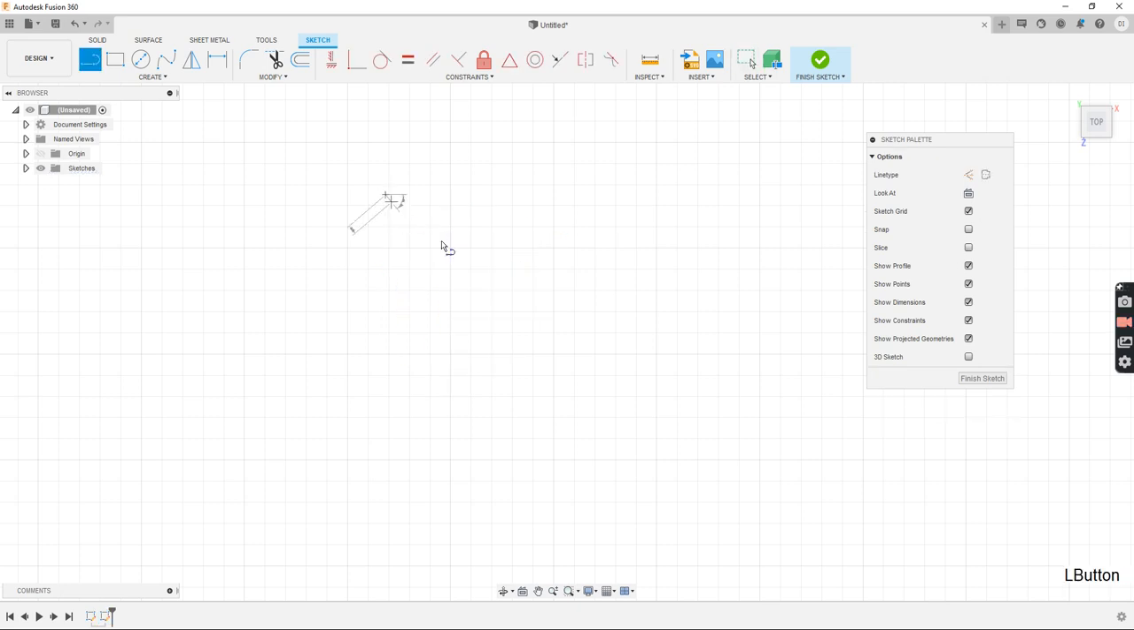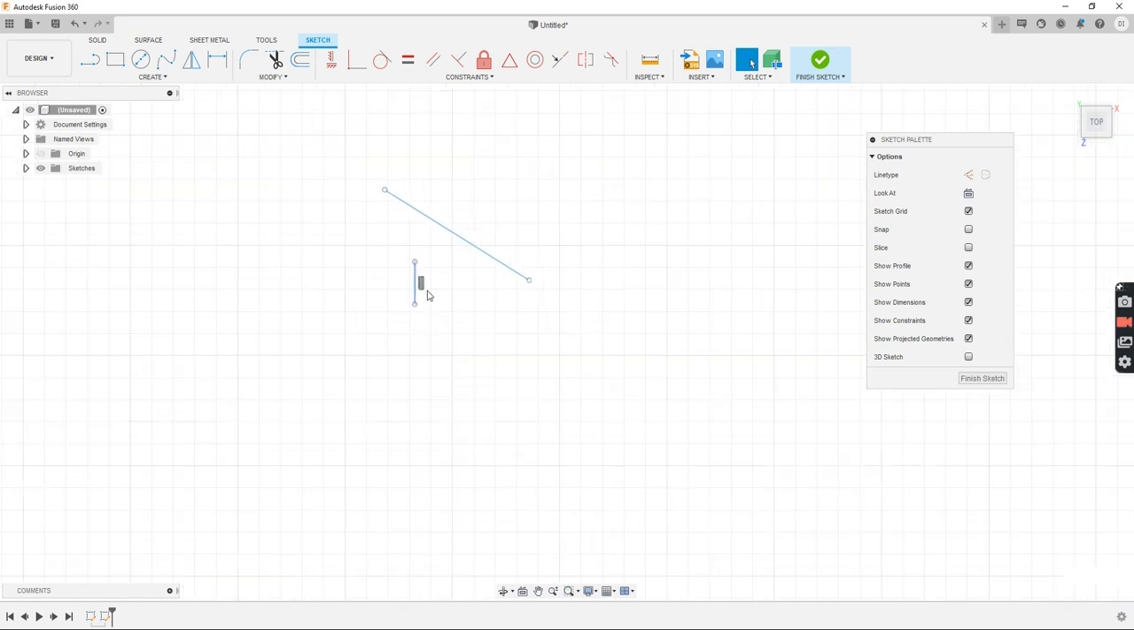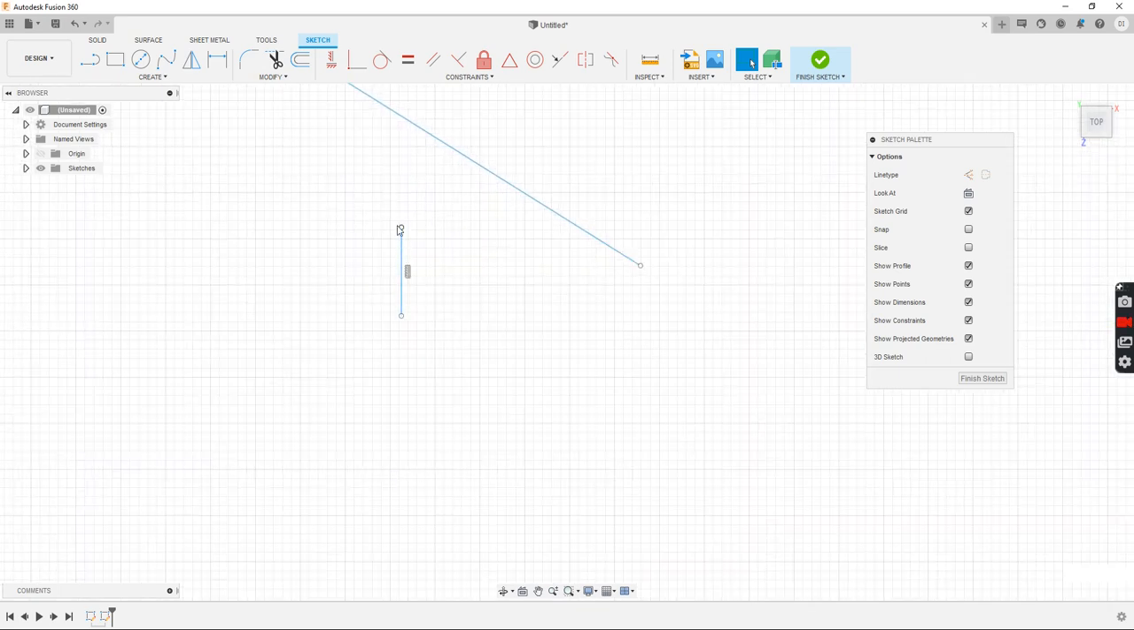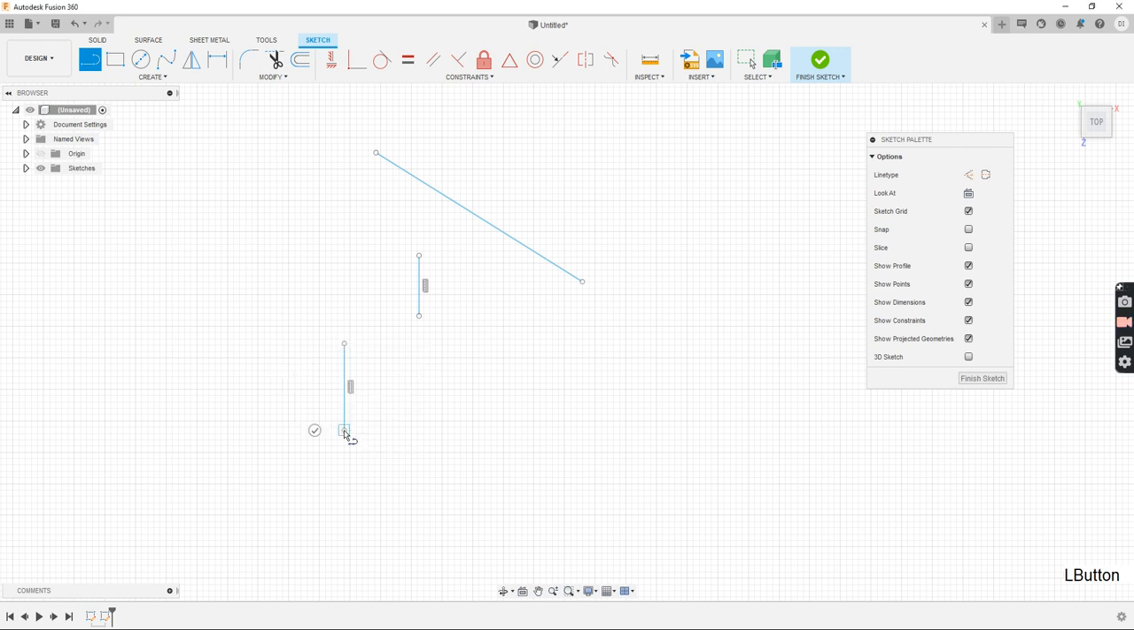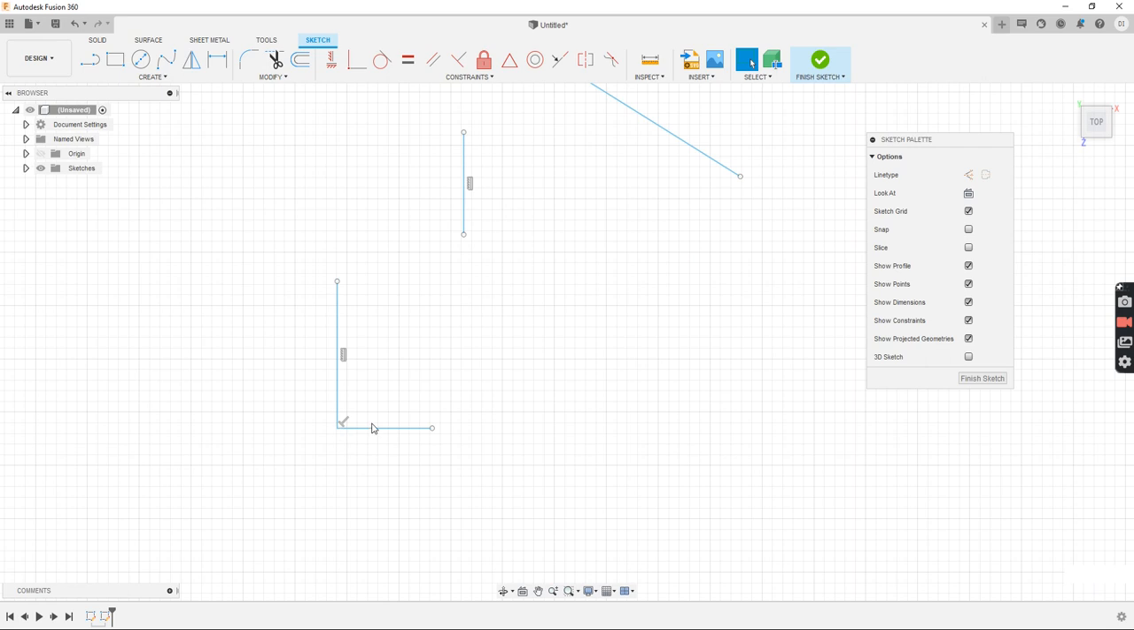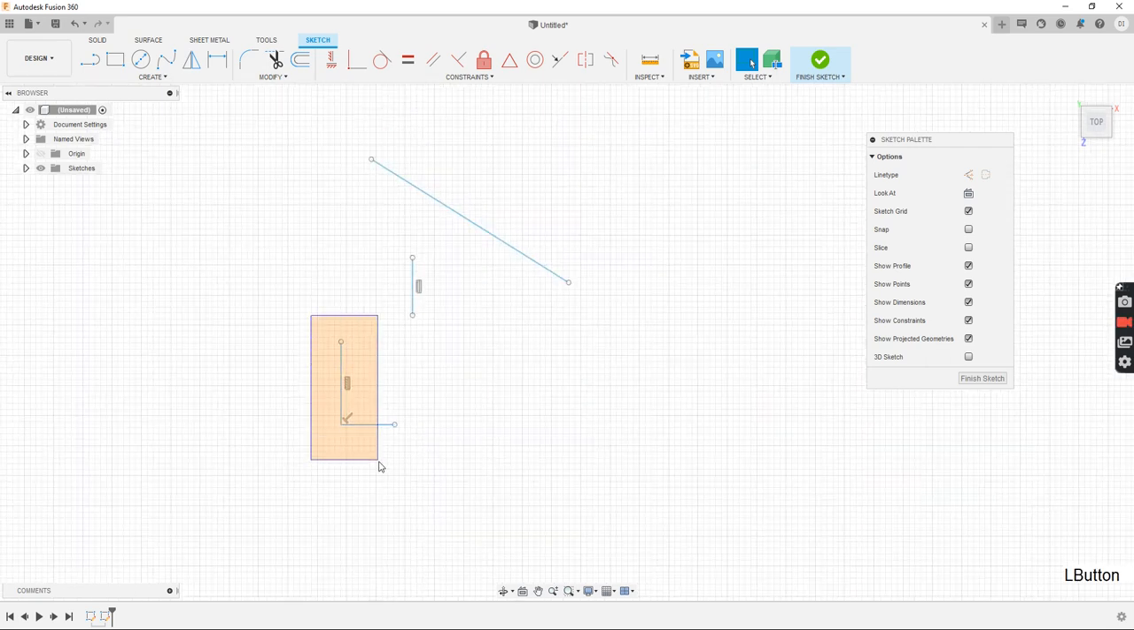Okay, some more constraints that you can have. We can create, for example, these two lines like this. It's worth mentioning that Fusion attaches some constraints automatically. So I create this line, for example, vertical, and this is automatically created over here. If you create, for example, another line like this, you see another constraint, perpendicularity, has been added over here.